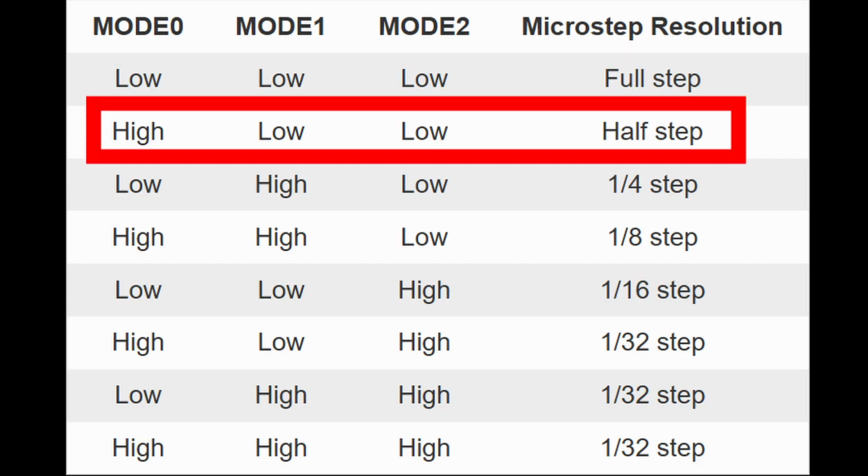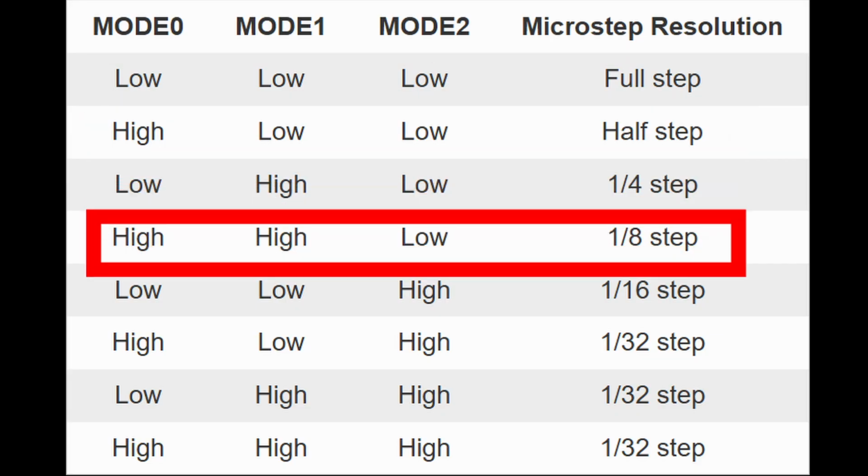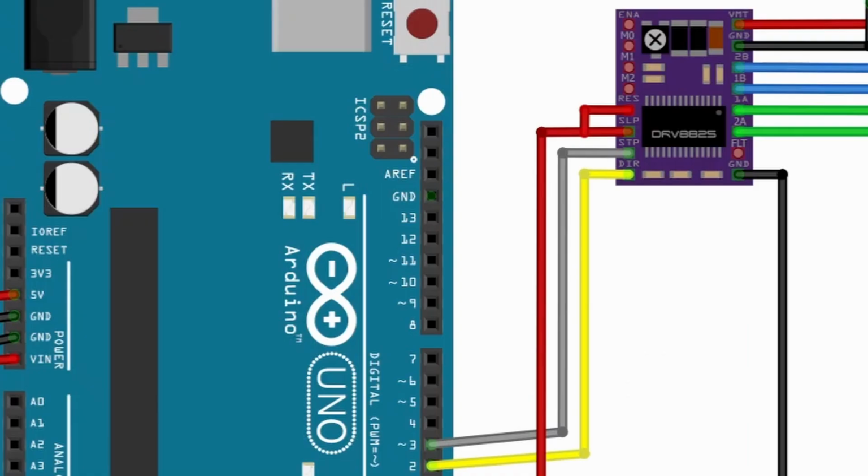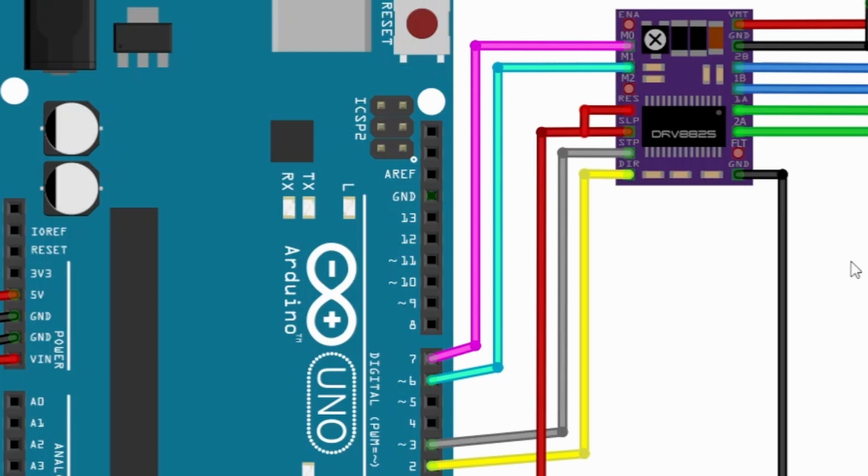Now, as I said, the stepper motor can take steps as small as 1/32nd, but watch out because microstepping can cause an issue at high speeds depending on the microcontroller that you use. I'll go over that in more detail later. Now, for me, I'm going to be connecting the microstepping pins M0 to IO pin number 7, M1 to IO pin number 6, and M2 to IO pin number 5.